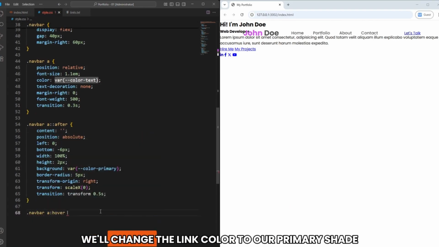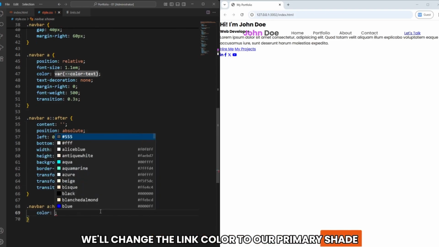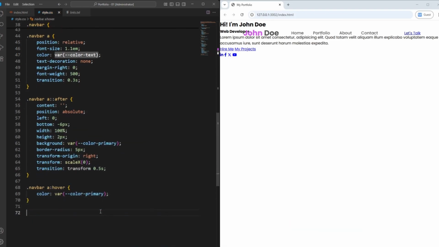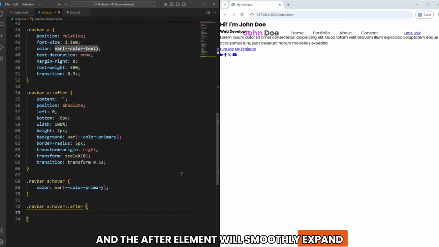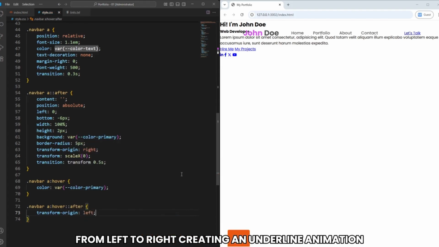We'll set its width to span the link but use a transform scale to make it invisible by default. On hover, we'll change the link colour to our primary shade. And the after element will smoothly expand from left to right, creating an underline animation.